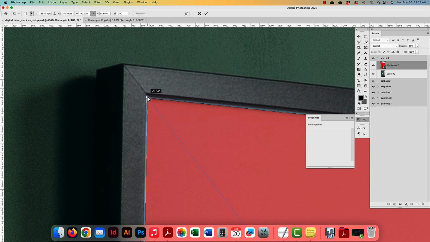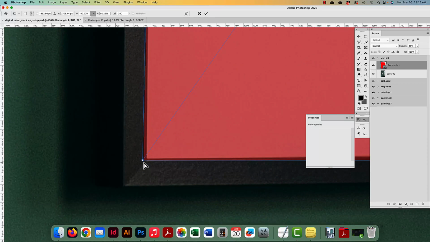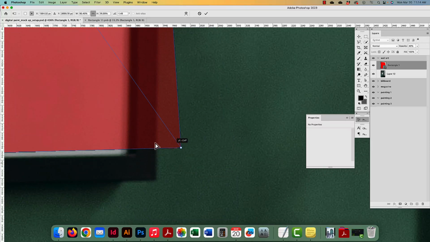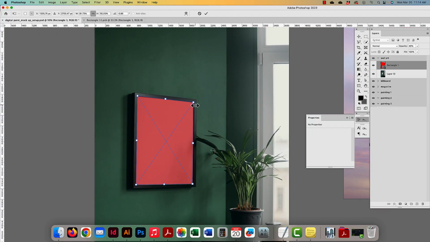I'm going to hold down Command right about there. Bring it down, hold down Command. Right about there, and again, Command click, and right about there. Now the idea here is to cover all that way. So I just distorted this, and it looks good. I'm happy with that. I'm going to press Enter.